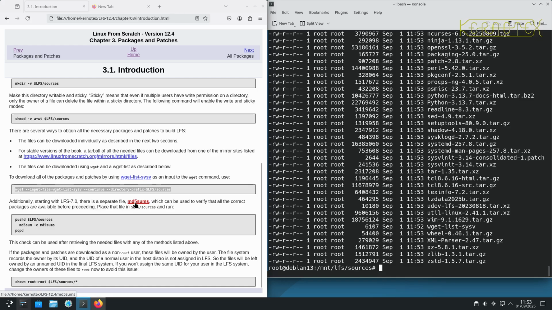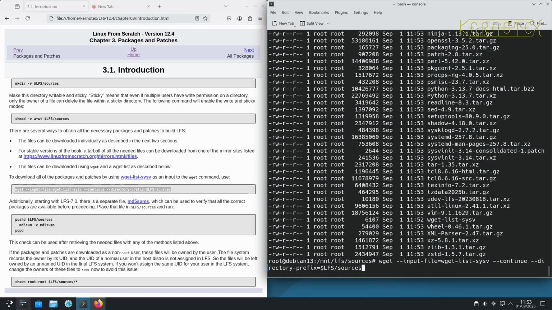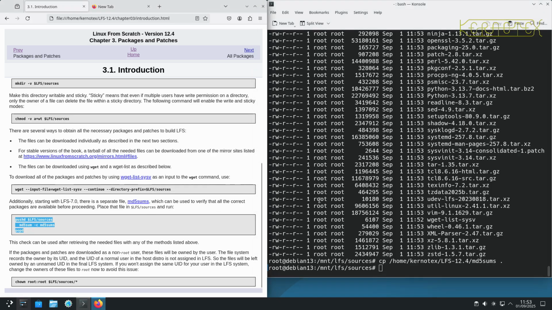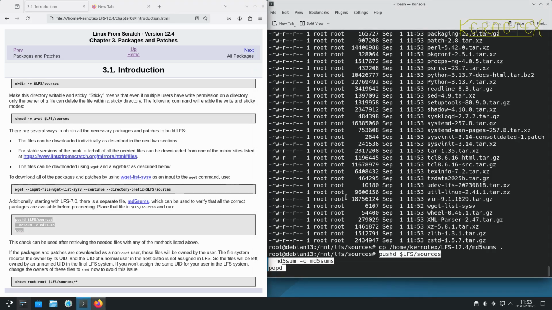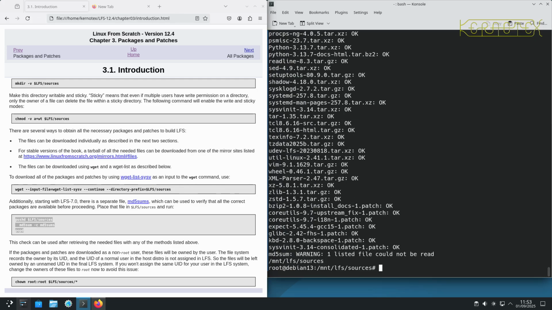Then I need this MD5 sum. So again, normally you download that, but because it may not be there yet, I'll copy that from the manual that I rendered before, and that's there. So now I'll be able to run these commands here to verify that A, the packages have downloaded correctly, and B, that there aren't any errors. So there is one error there.